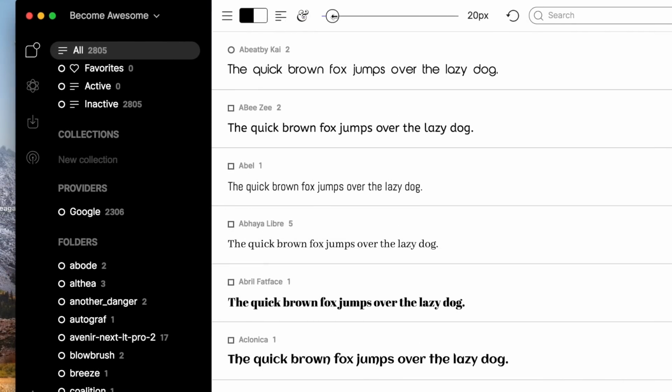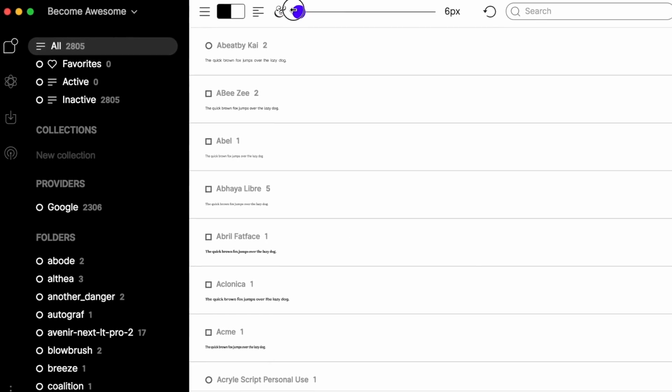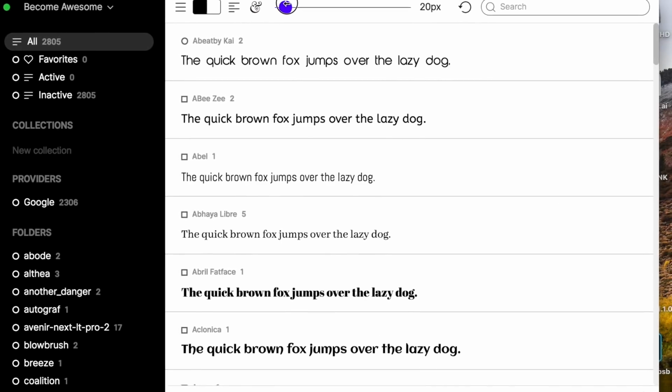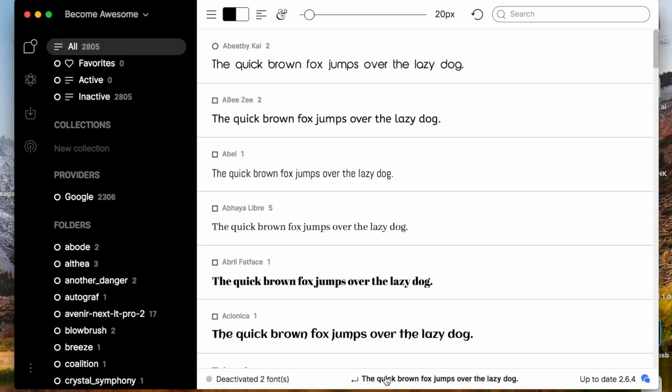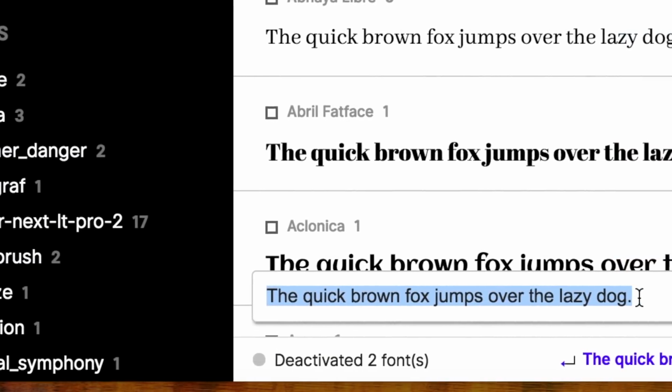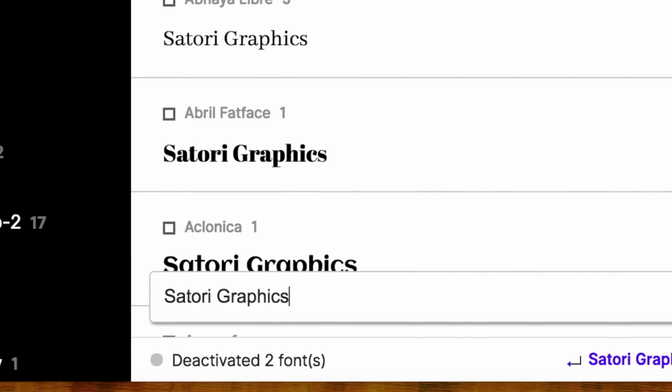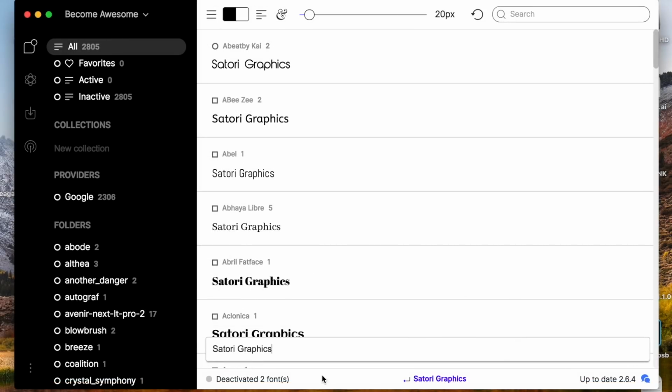You can quickly adjust the size of your preview text using the slider at the very top, and this will show you your font previews. Furthermore, at the bottom of the program, you can click and edit the phrase that you want to see every single font previewed in, which is a really nice feature indeed.